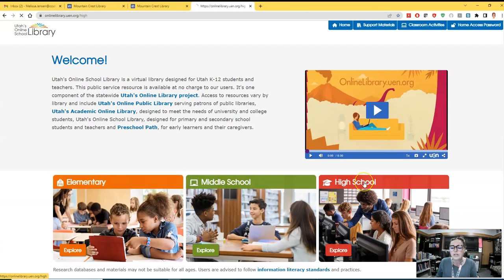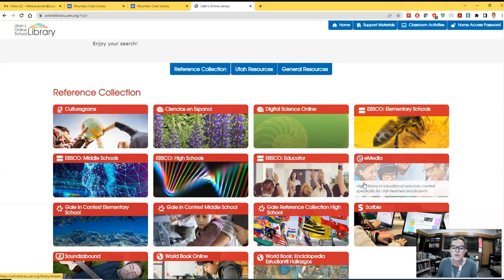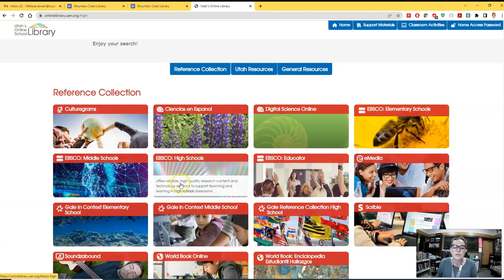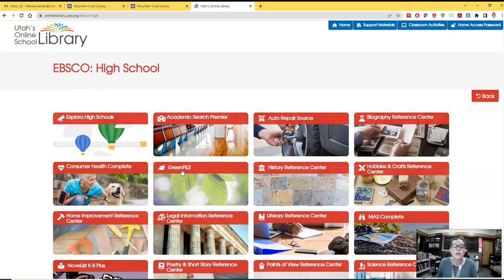If you're in school, it will just automatically log you in. So first thing you're going to click is high school right here, and then you're going to go to EBSCO High Schools. This is how you get to EBSCO. There's two databases in EBSCO that I like. The first one is Explora High Schools, and the second is Academic Search Premier.